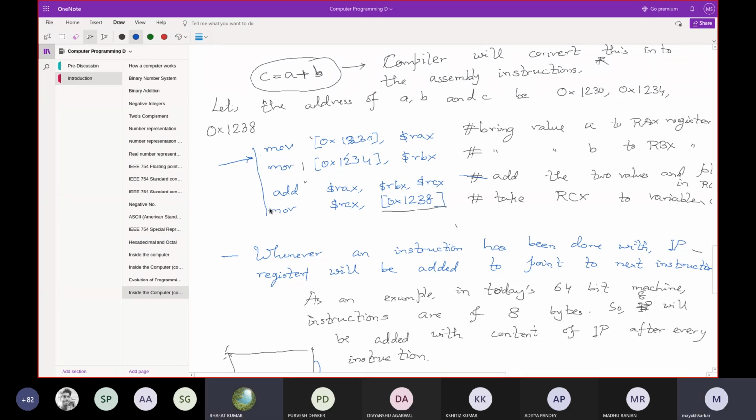So you mean, sir, the instruction is given by the OS? Instructions, obviously, yes. Okay. Instructions are brought by the OS, right? Okay.